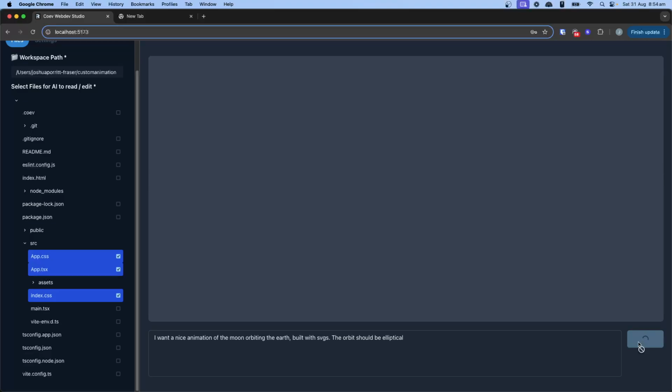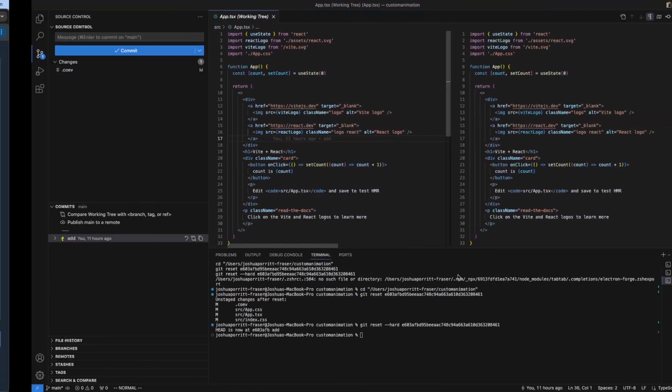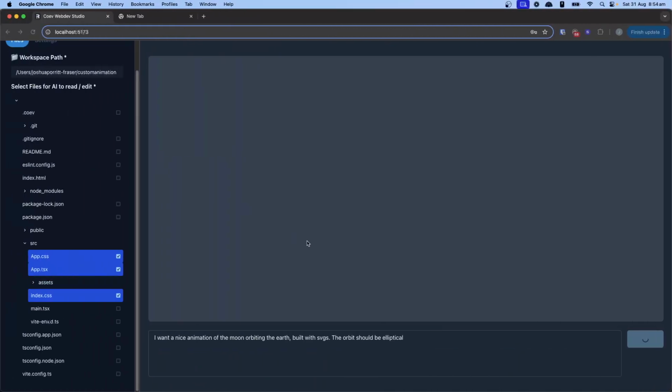All my files are going to get sent to Claude. Claude will come back with the edits and Coev will apply them to my file system, and I'll see the changes appear here. So just waiting for the edits now. And if there's any bugs or mistakes that it makes, we can ask it to correct it afterwards.